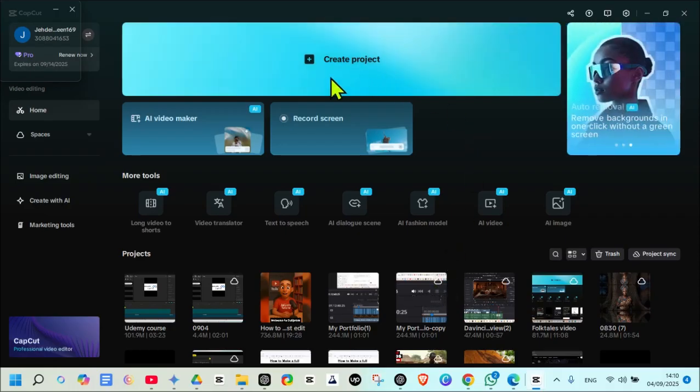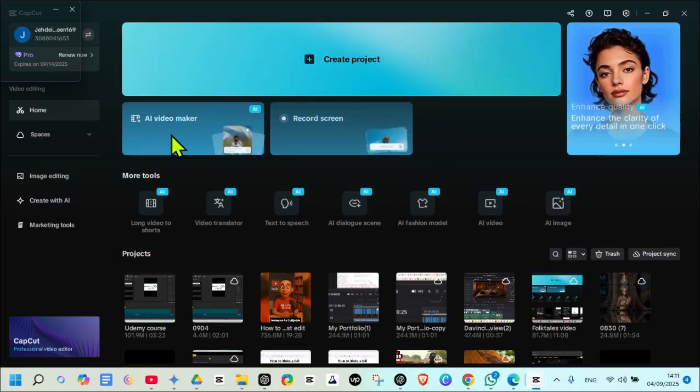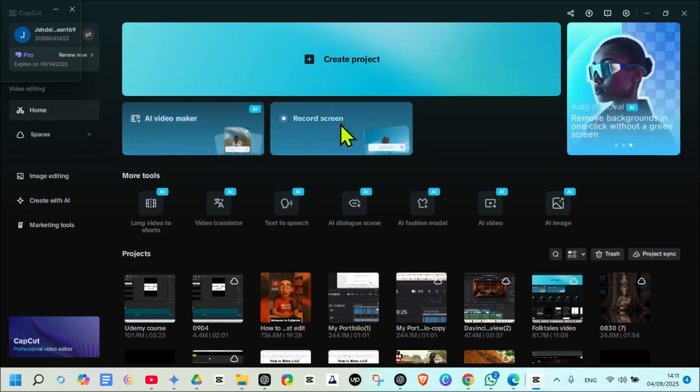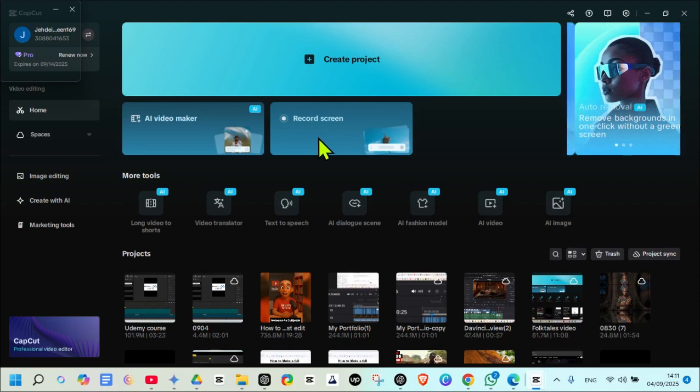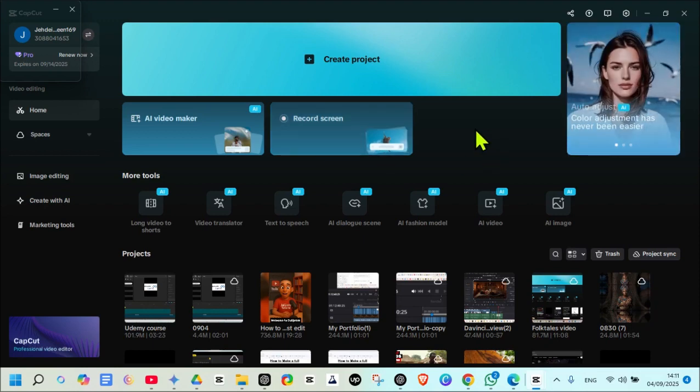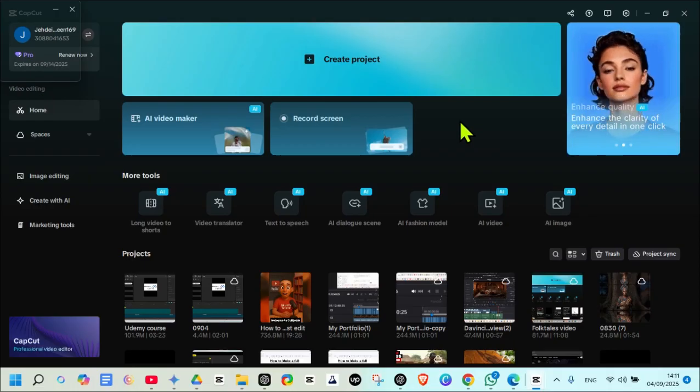When you come here, you will see create projects. If you want to create a project, this is where you click to create a new project. If you want to use AI to make your video, you can also click here, AI video. Or if you want to record your screen, you can also do that here. So now let's enter into the video editor itself to see how the inside is and understand the features there.